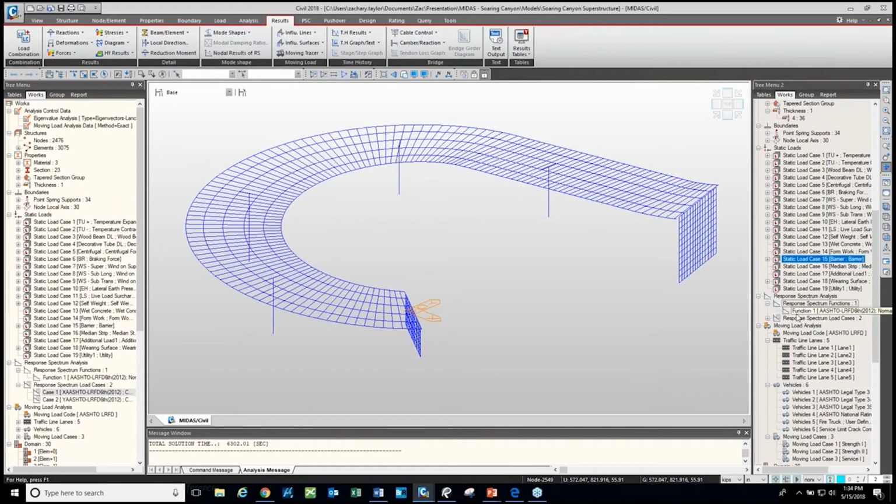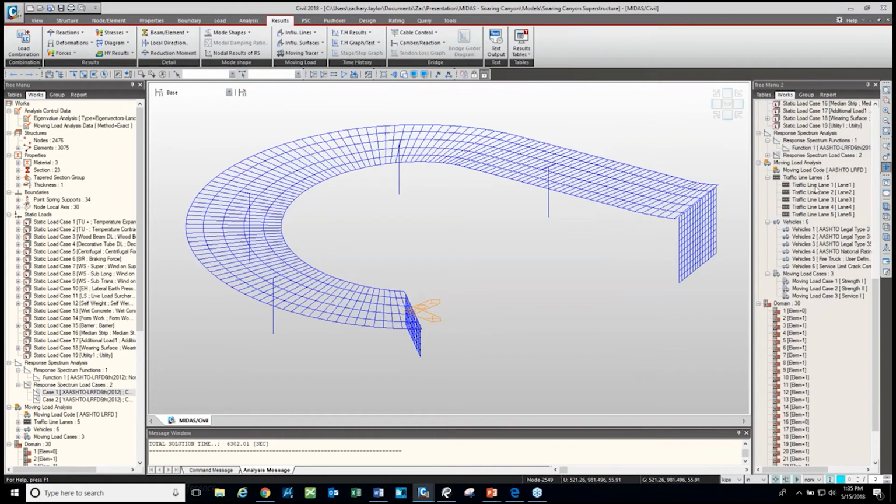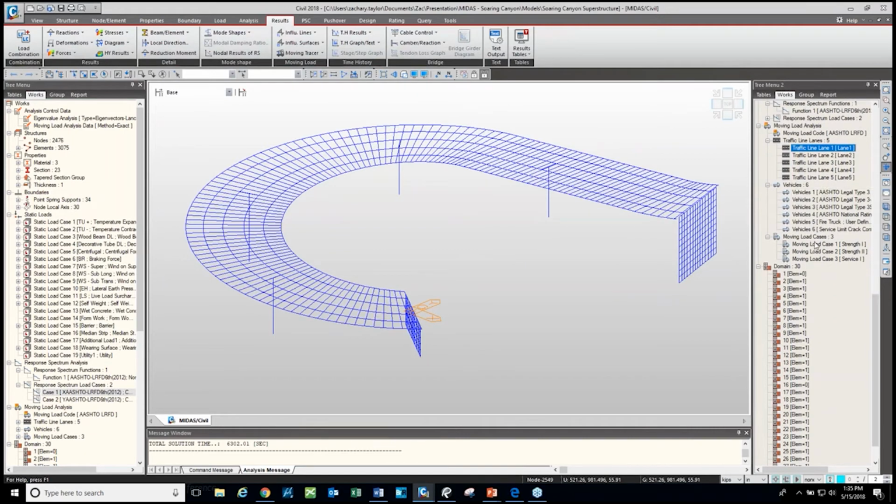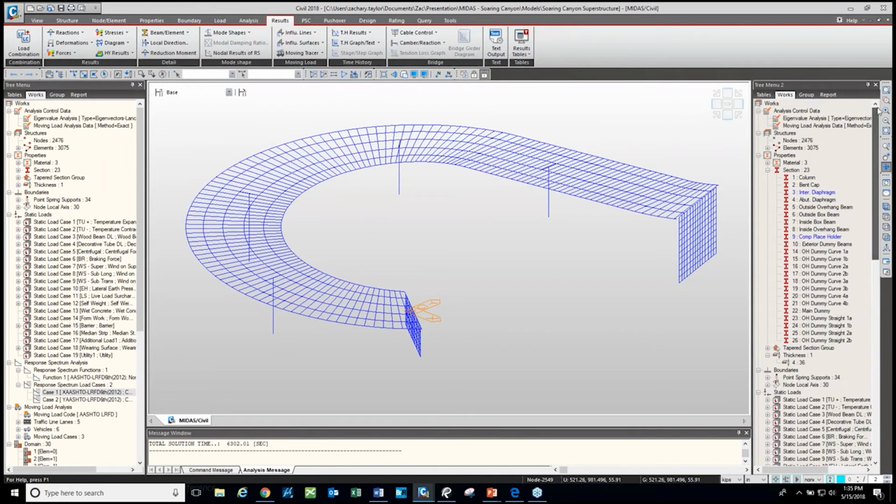We also defined our response spectrum for seismic and our seismic load cases. We defined all of our lane locations, and different combinations of vehicles in our load cases as well. And as part of those, we also had to define our control data for the seismic analysis and for the moving load analysis. I'm not going to show you any of that in detail for lack of time again.